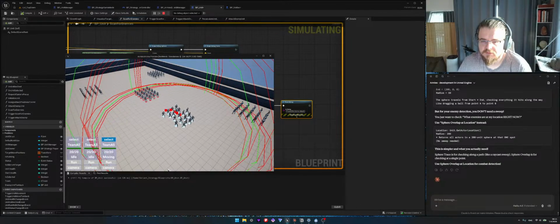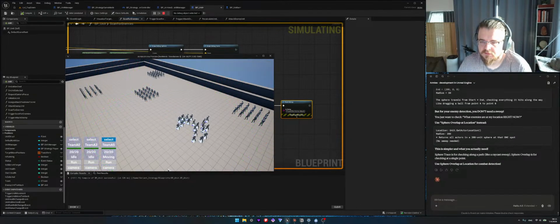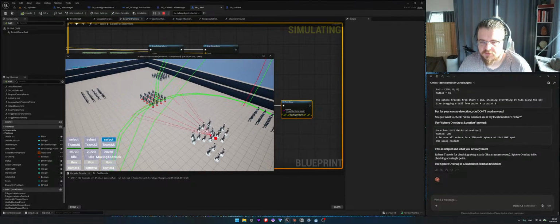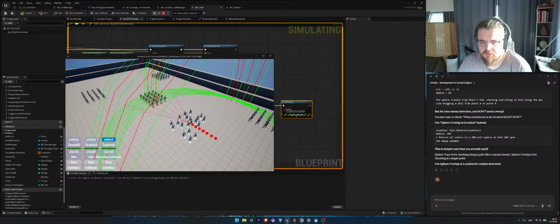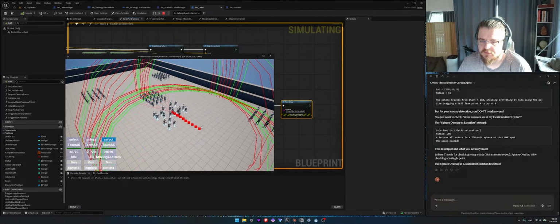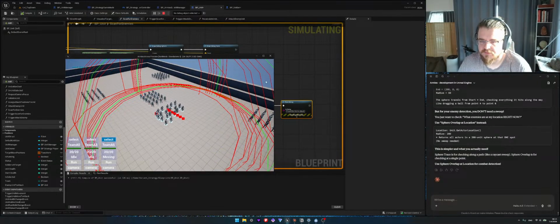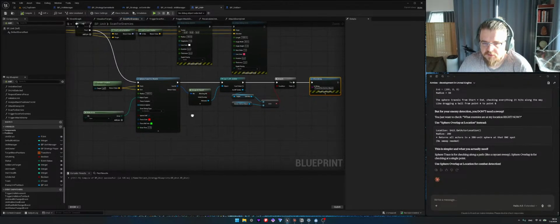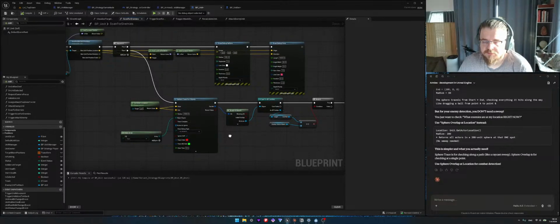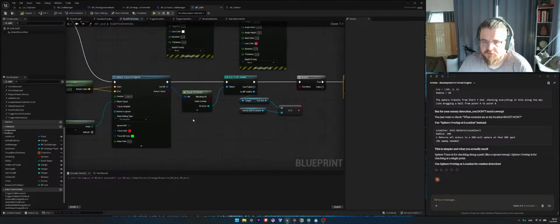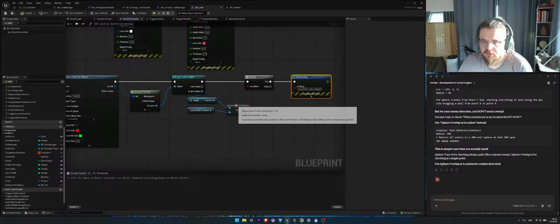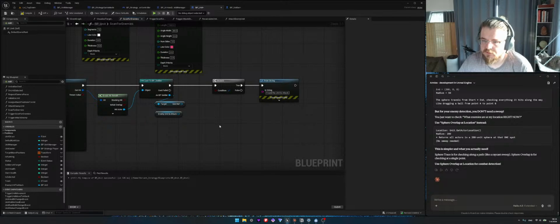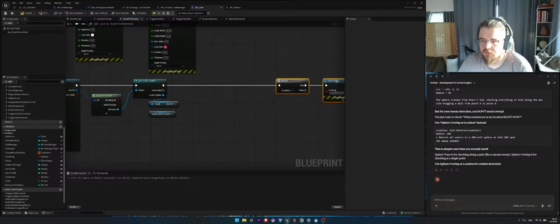Hold on. We didn't hit the soldier. We definitely should have hit multiple soldiers by now. Guess something is not working right. Something is not working correctly. What would that be? Okay, I'm gonna have to do some print strings here.